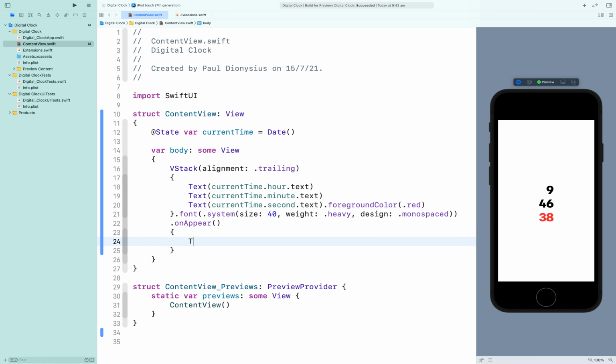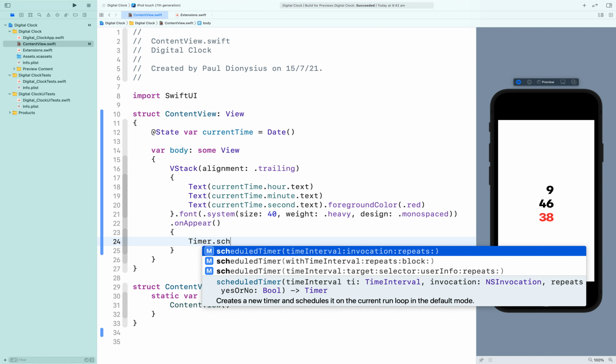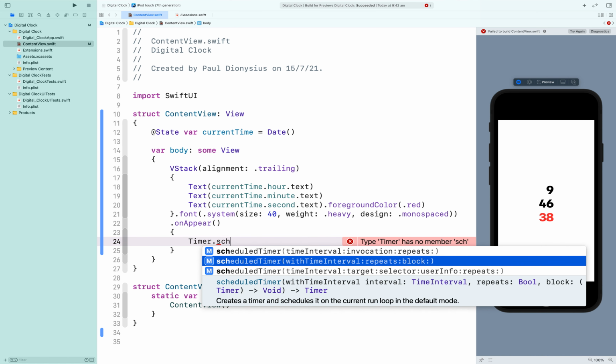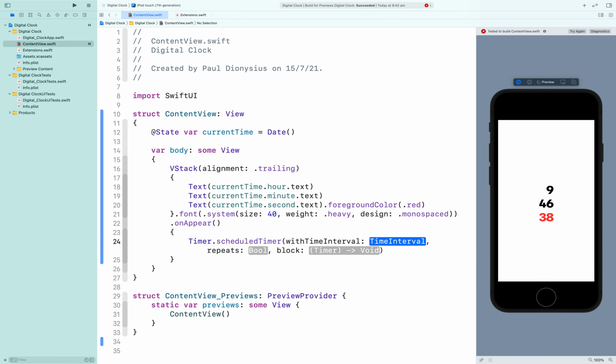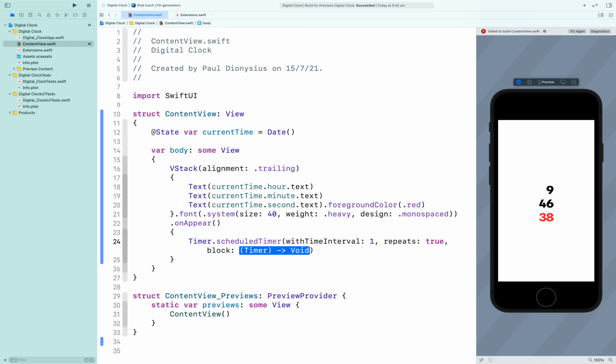And I'm going to run a timer, and that timer is going to be a scheduled timer with a time interval that repeats if I so desire it. And we're going to have a time interval of 1. Repeating is a bool, which is true or false. I'll say yes, I would like it to repeat. And this is the code that will run when the timer updates every 1 second. So it's going to run this code every 1 second, repeating.